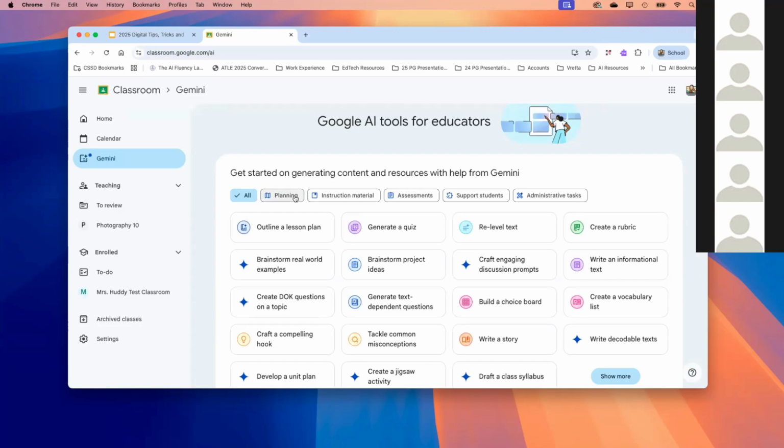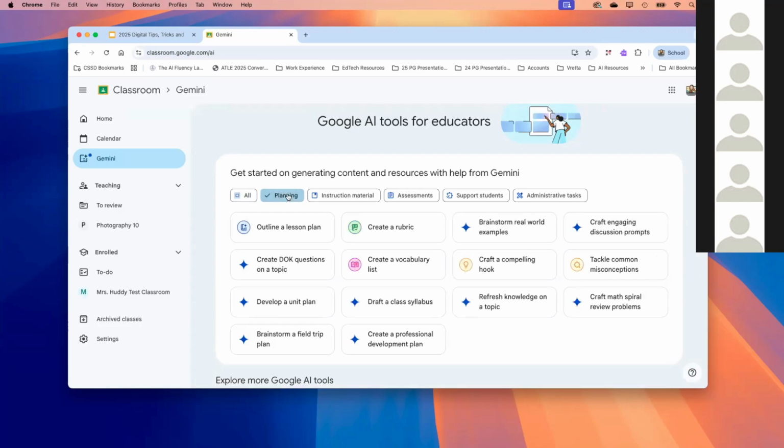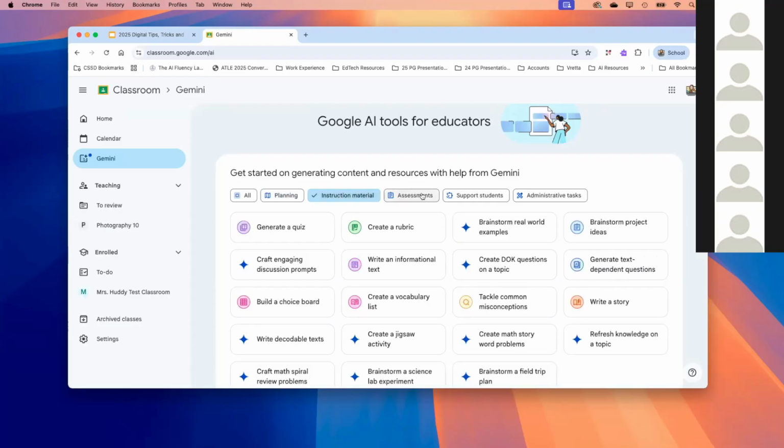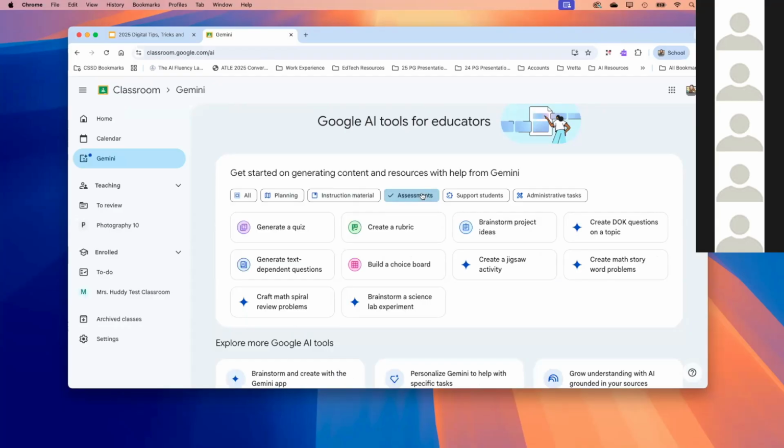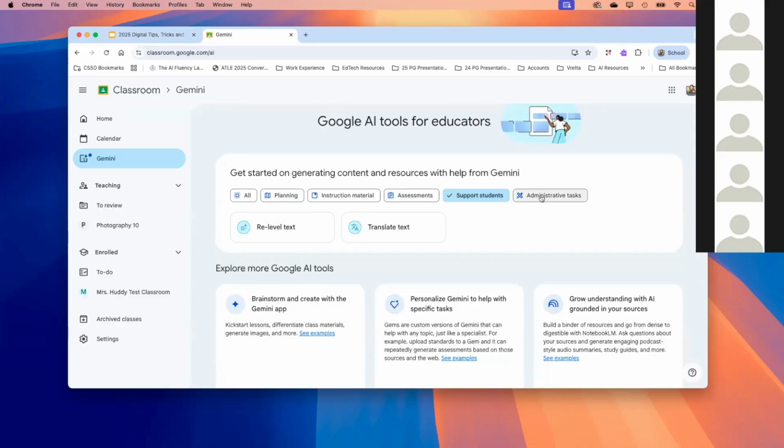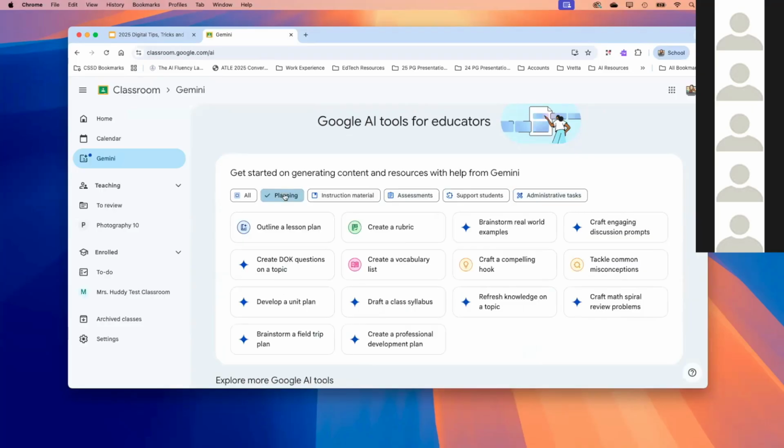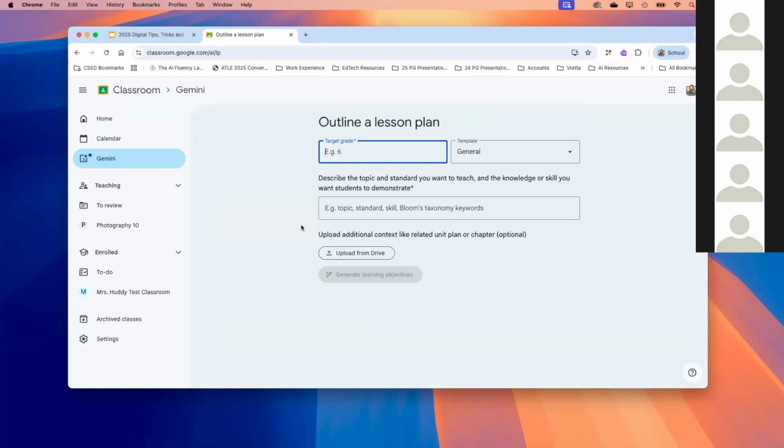Having said that, to get started, I'll show you a couple of things about this interface. If you click on planning, it filters for you with some different options to select from. We have instructional material, creating rubrics, quizzes, brainstorming project ideas, supporting, and then some administrative tasks like the classroom letter and newsletter design. For the sake of this demonstration, I am going to see what creating a lesson plan does. Now, this gives us some guidance for our prompting.